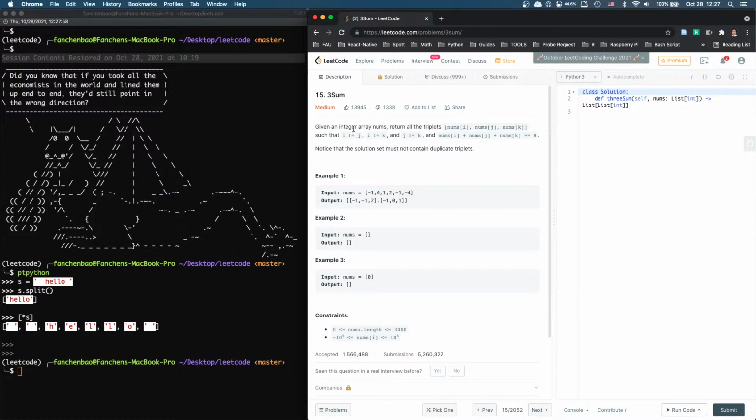All right. Given an integer array, return all the triplets such that they sum to 0. Yeah, I think I remember the solution. I even remember there's a generic solution of k-sum, but this is 3-sum. And we know there's a 2-sum. 2-sum is easy, right? And 3-sum, if I remember correctly, it's going to be 3 pointers.